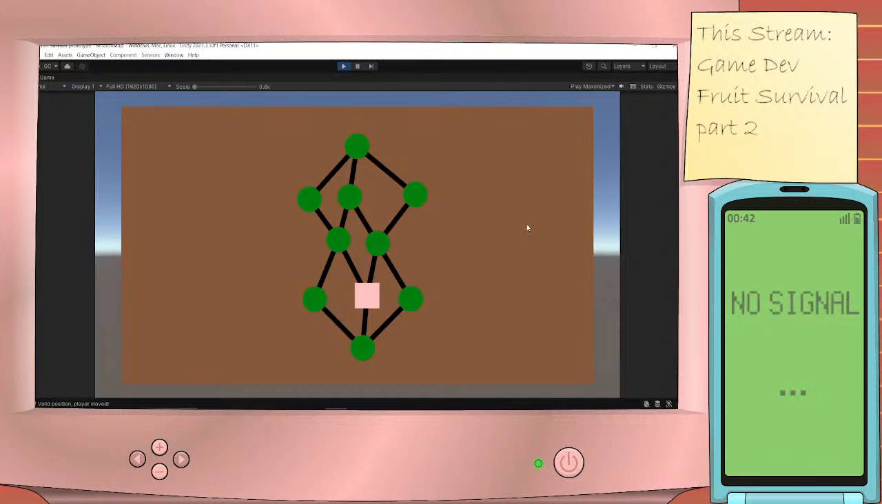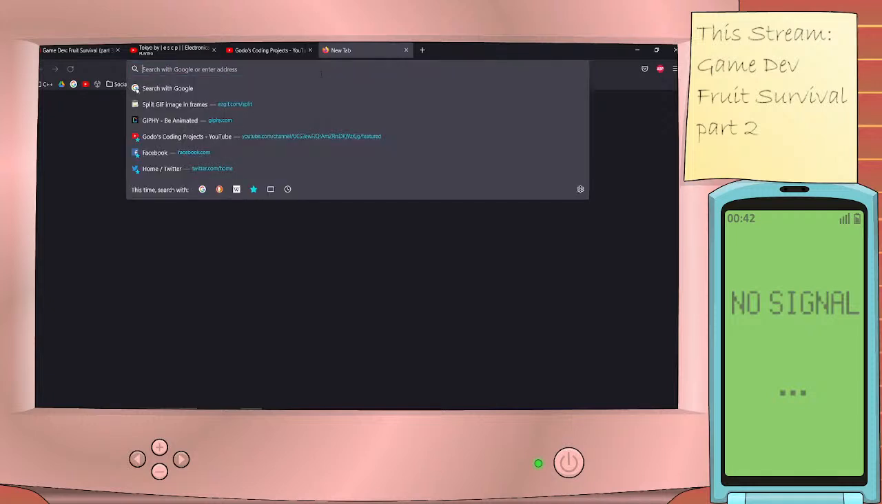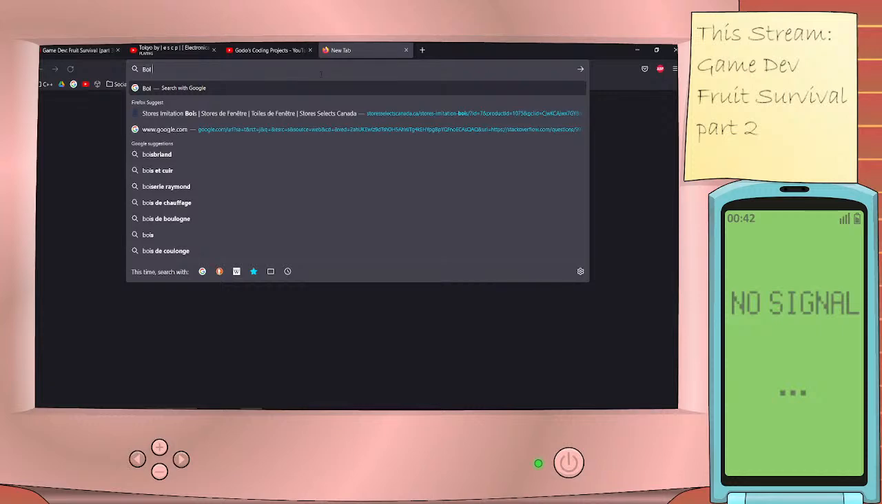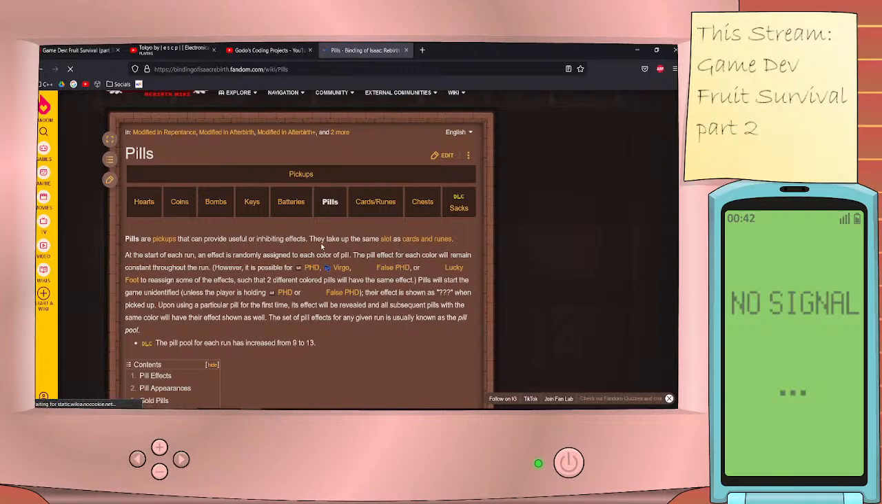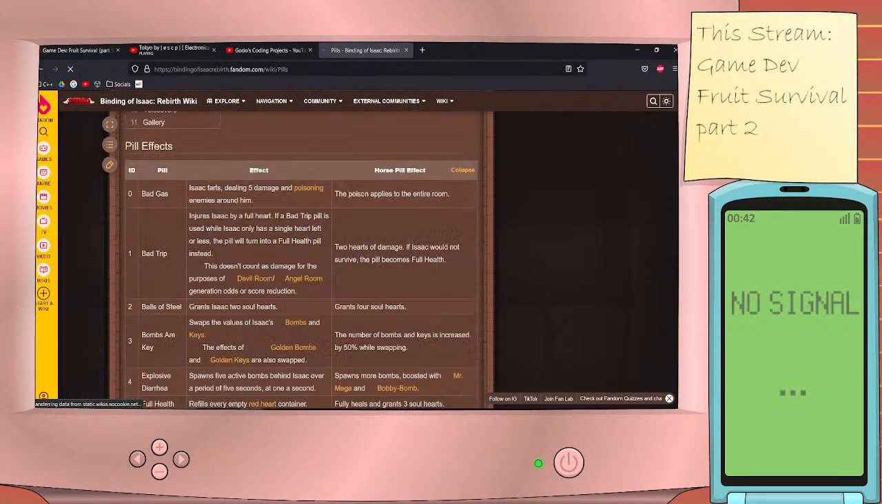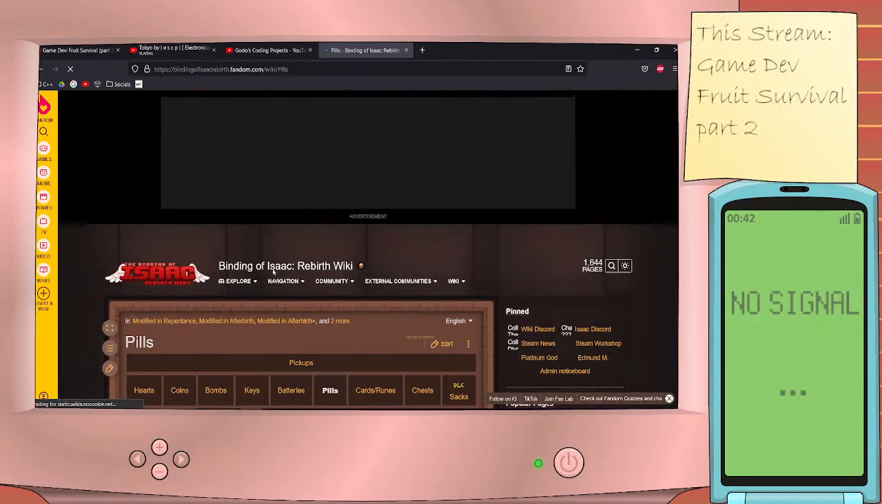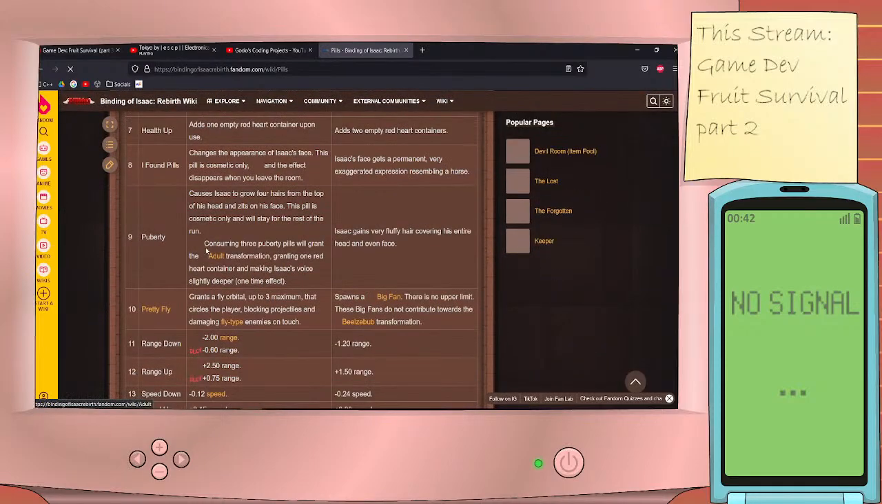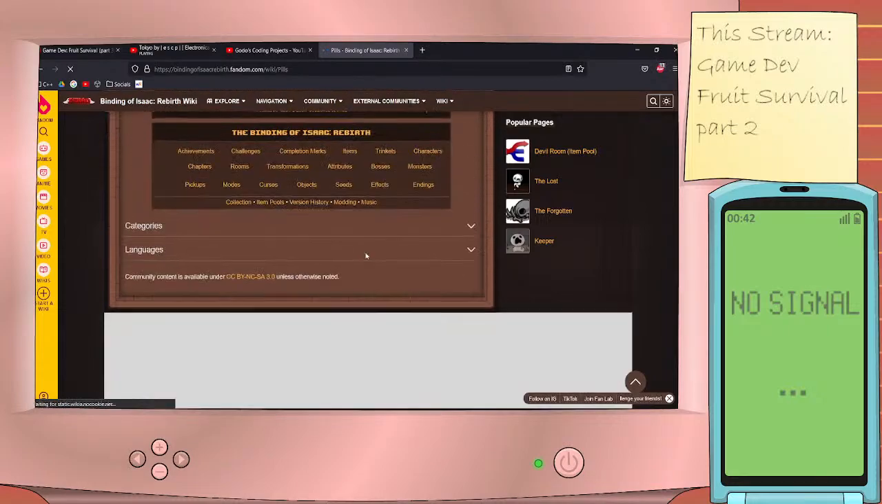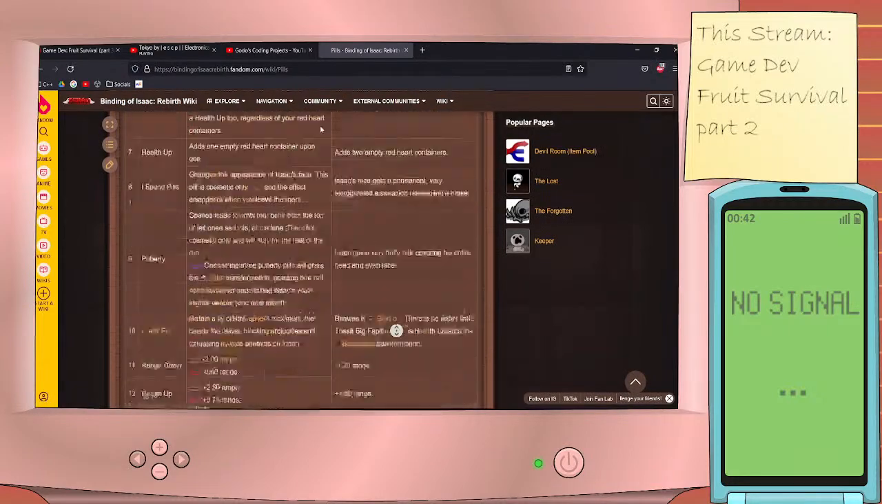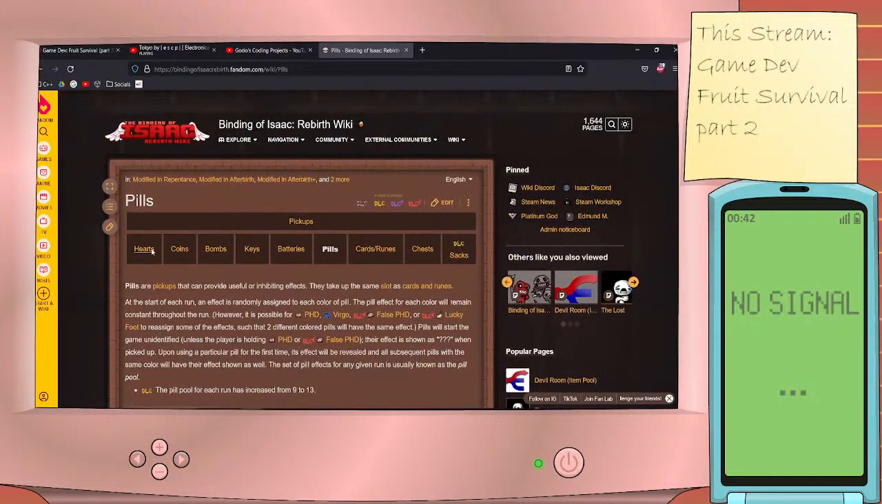The thing is, the pills can be a bunch of different color combinations. I don't know if I can show this. If I go here and search Binding of Isaac pills, the Binding of Isaac Rebirth wiki is a very good source of information for the pills. Do they have visuals for the pills? Oh, they don't show the visuals.